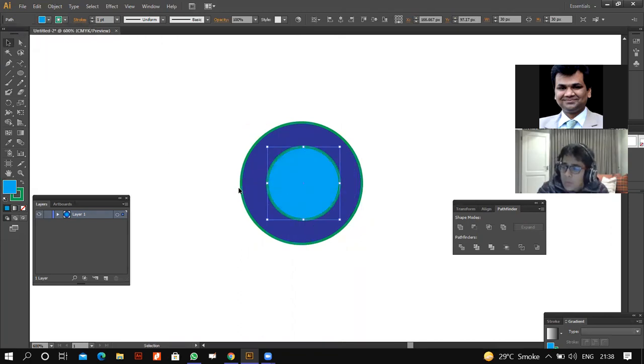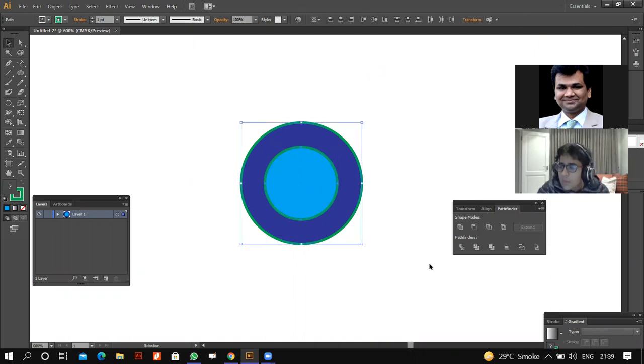So if I want to, I will talk about this arrangement in the next class, not today right now, because I want to discuss this in detail, okay? How to align them properly. Then we have minus the front. So I can click on that. You see I get the minus the front, which means now this is basically transparent.